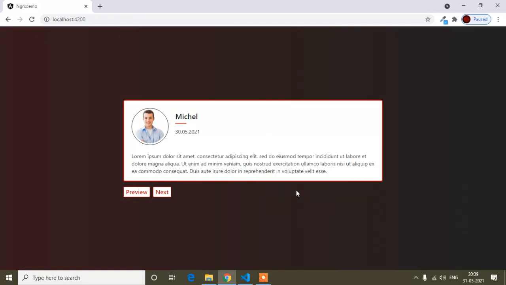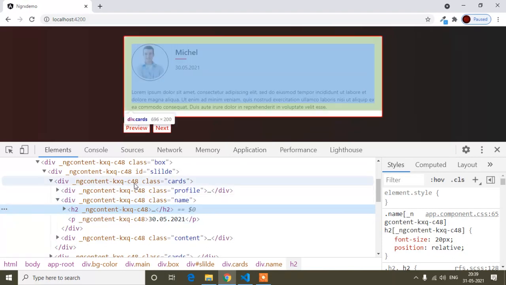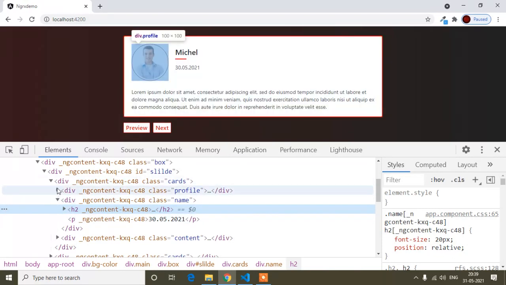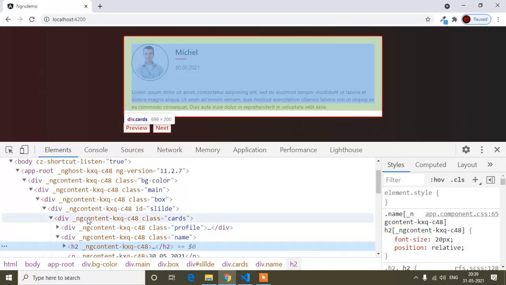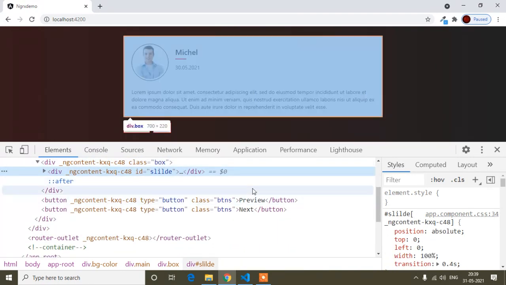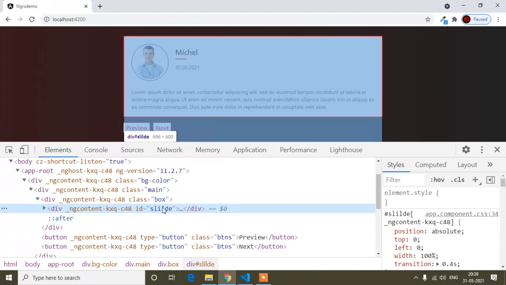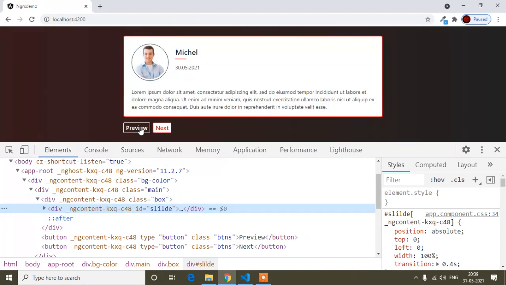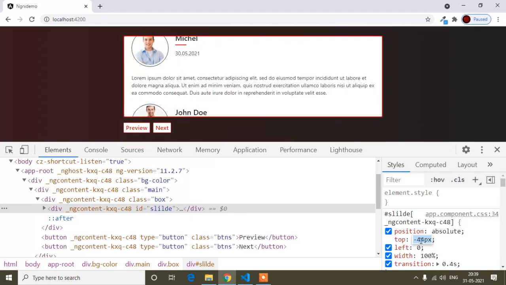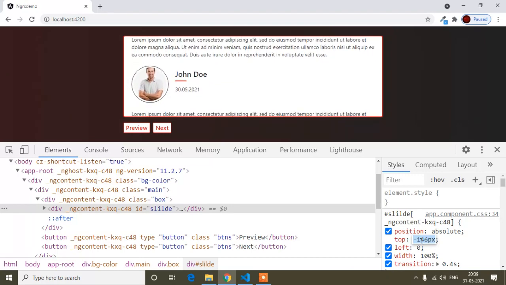Now if I inspect, whatever I want to add in this functionality, I will show. I want to move this slide div. So that slide div is here. Okay, that I want to move. So that means here I have to manipulate the DOM property of the slide div. That means when I click this preview button, the top CSS property of this slide div I have to change.